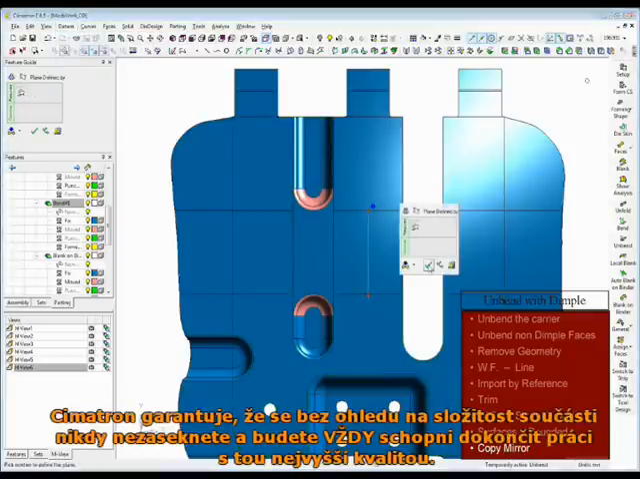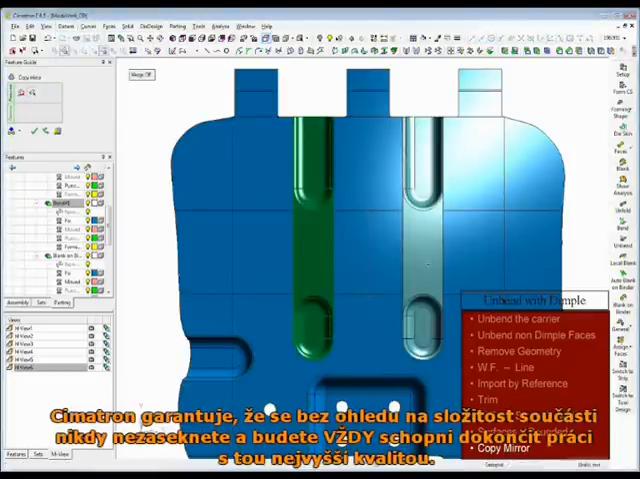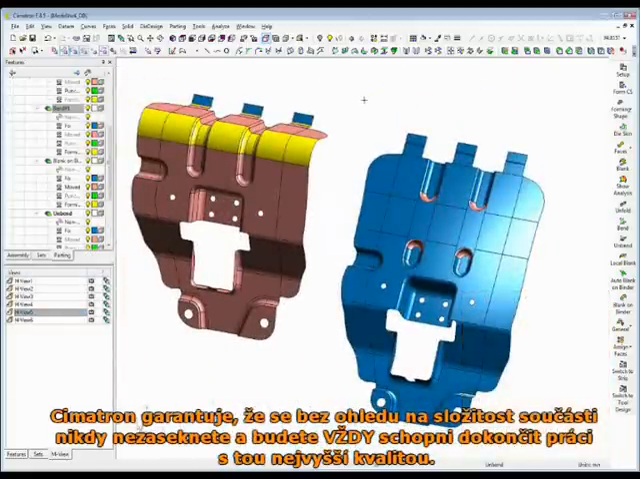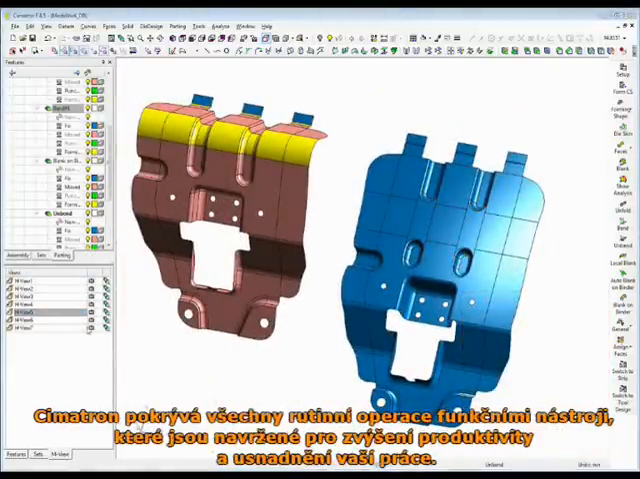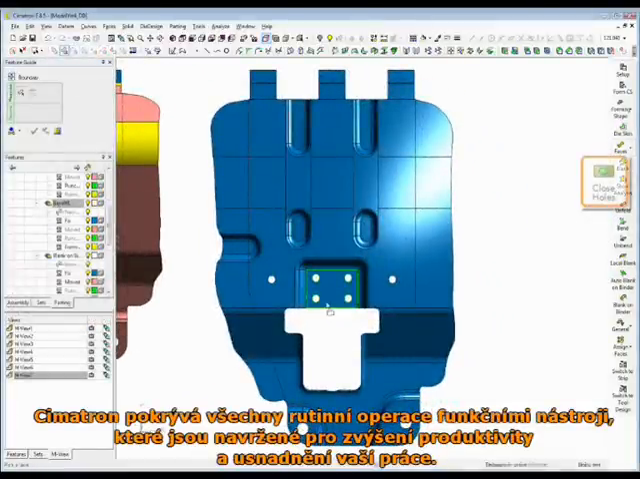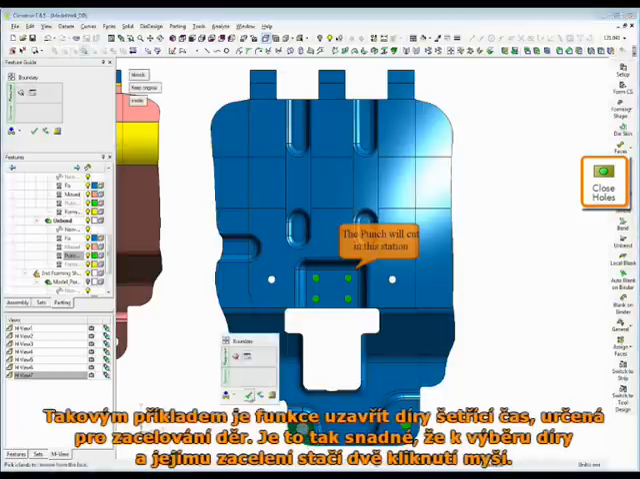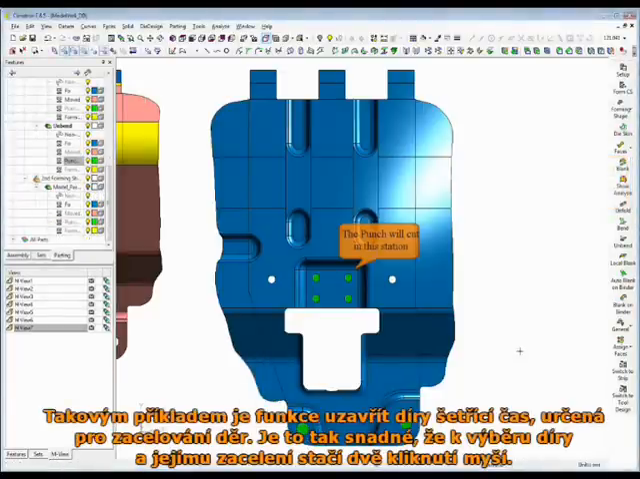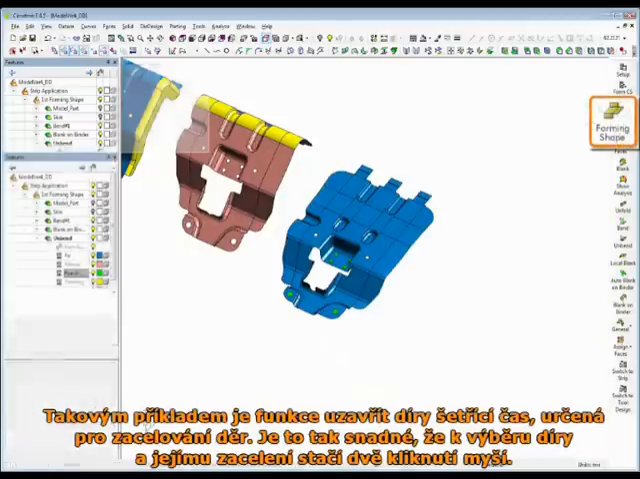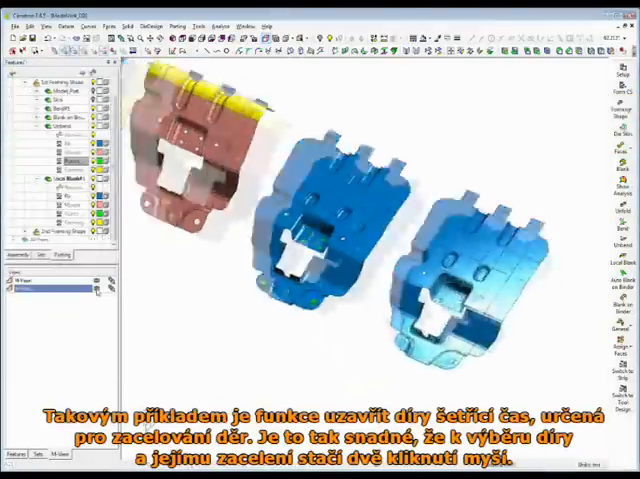Cimatron guarantees that regardless of the complexity of the part, you would never get stuck and would always be able to complete the job to the highest standard. Cimatron covers all routine operations by applicative tools designed to increase productivity and make your work more enjoyable. One such example is the time-saving function dedicated to closing holes. It's as easy as pick a hole and close it in 2 mouse clicks.